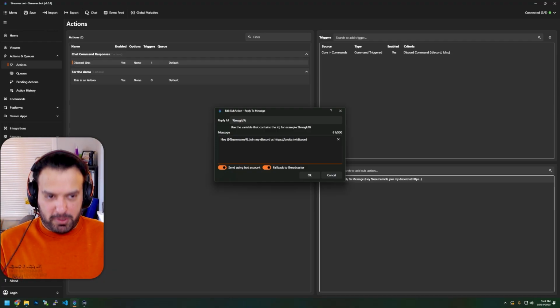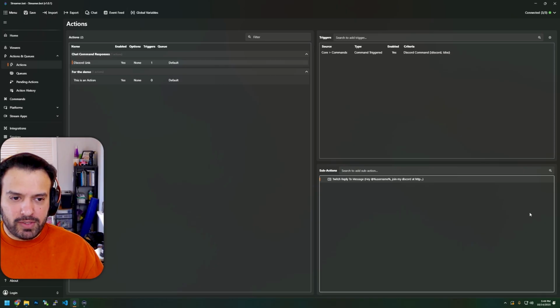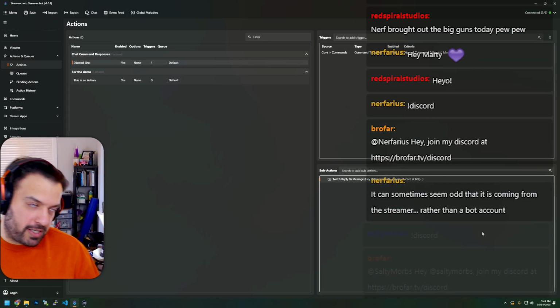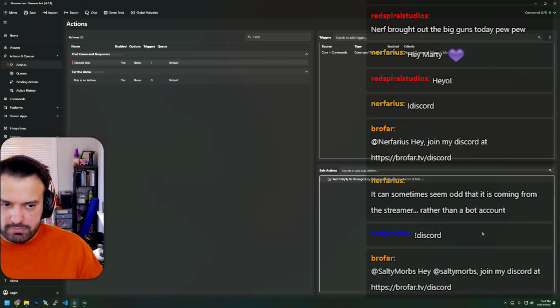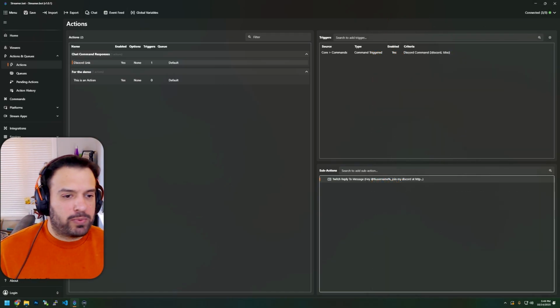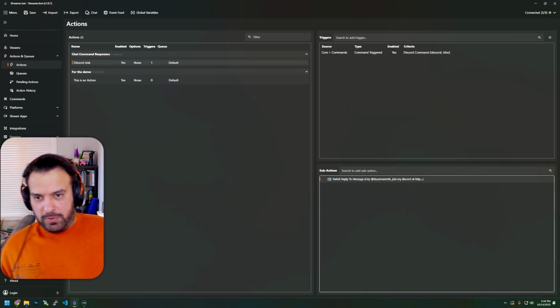I'm literally just adding an @ symbol before it puts in the username, and then it'll actually tag you properly, like it would in a Twitch chat message. So that's a basic command response.